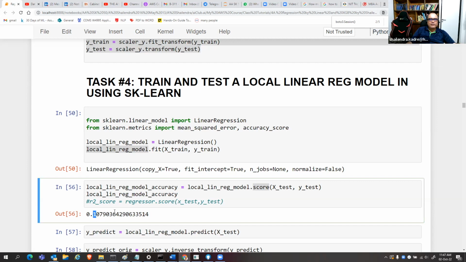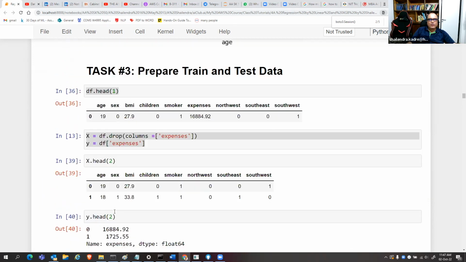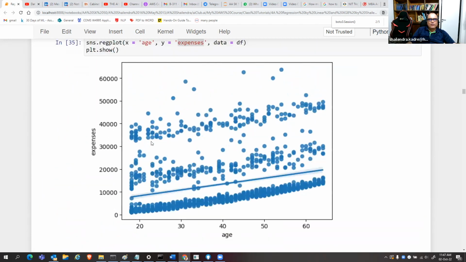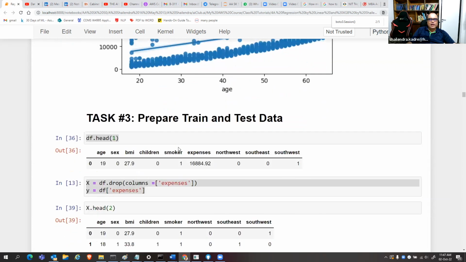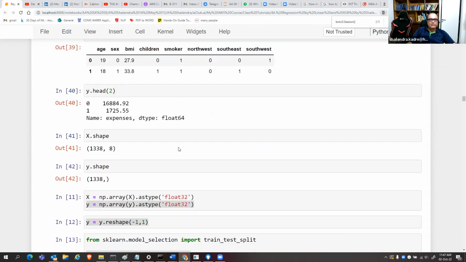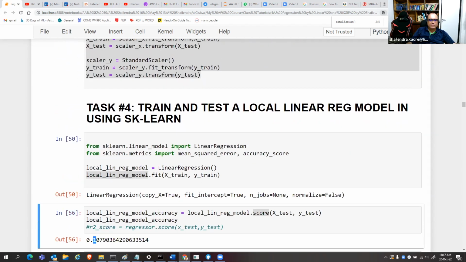The reason is known to us, because when we draw this kind of regression plot, we see that the variables are not linearly related to the y variable. Expenses is y, and age is one of the x's. So x1 is not linearly related. Similarly, if we plot the other x variables, they are probably also not linearly related. So our linear regression is failing here.